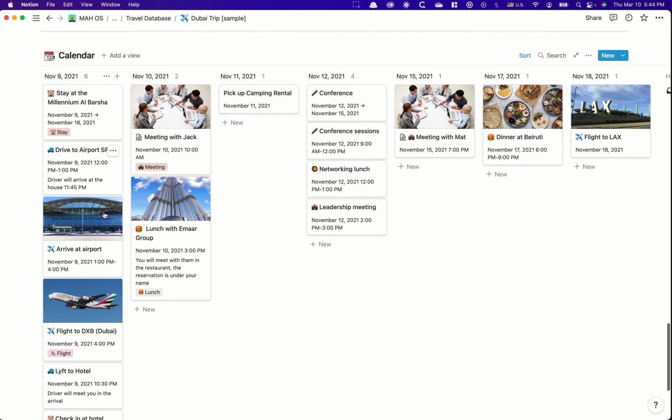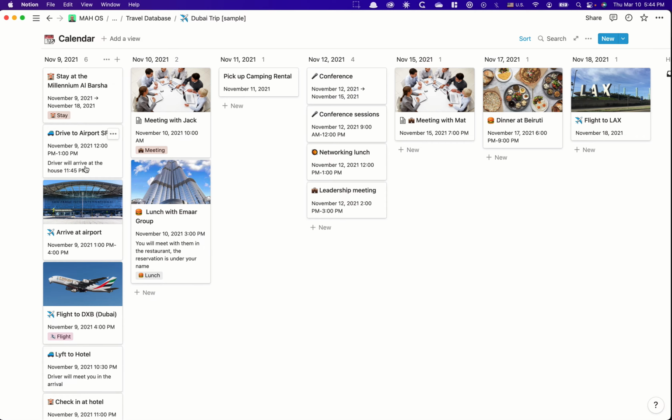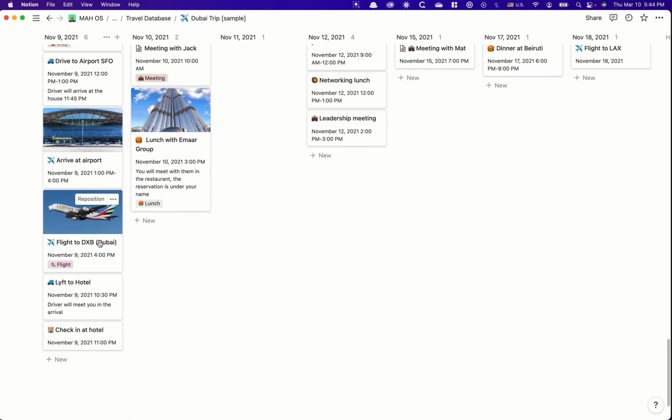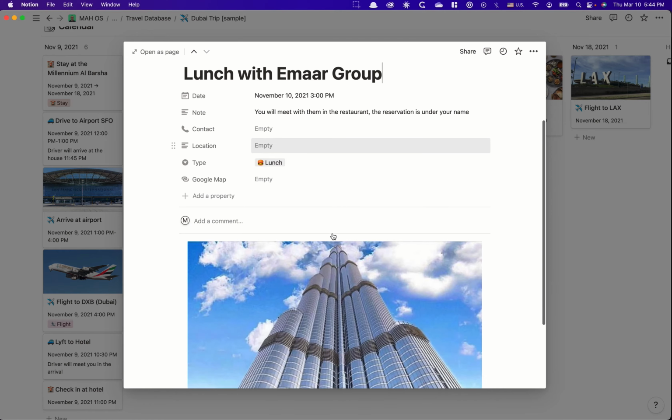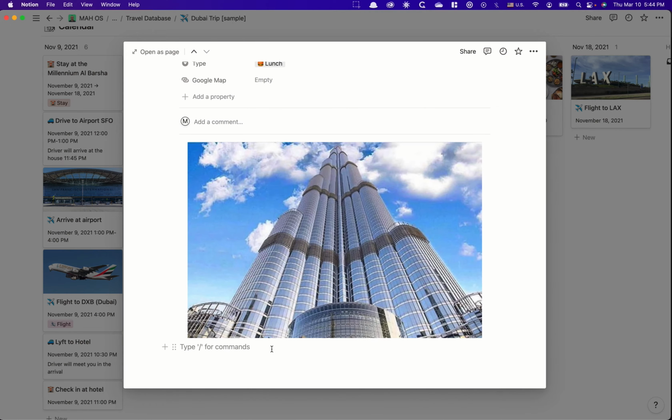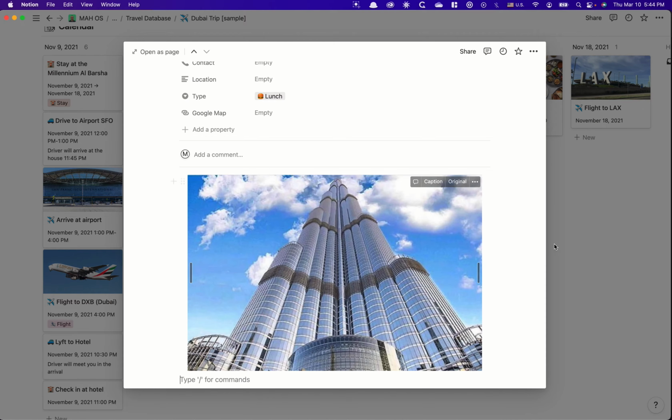For example, on November 9, you need to drive to SFO, you will arrive at this time, you do your flight to Dubai, a ride to the hotel in Dubai, check in at the hotel. And of course, when you open them up, you can also put any information down below as well.